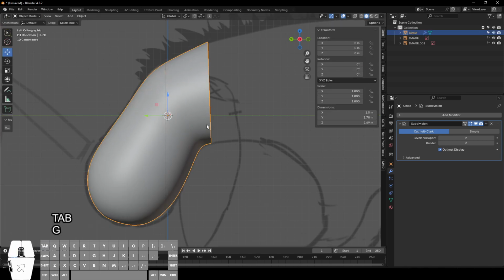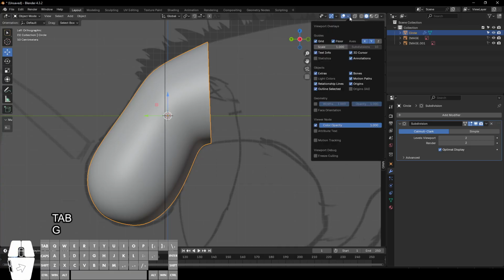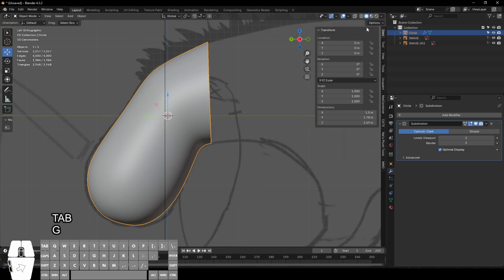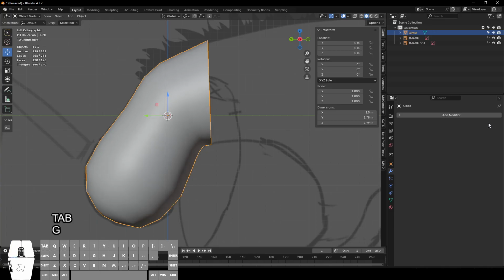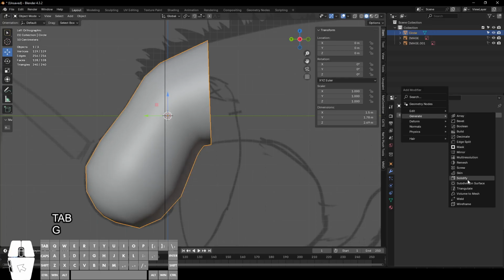And if I want to keep track of how many polygons and vertices I have, I think it's under this right here, viewport overlays maybe, and statistics. And he's got about 4,000 triangles right now with subdivision. If I turn this lower, it'll go down, or if I take it off, it'll go down. If you're using Plushify, you want to keep that under 10K.